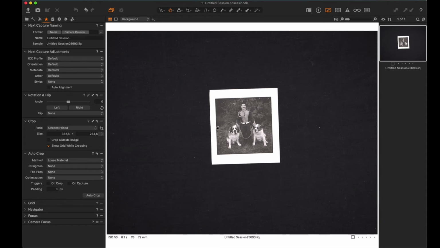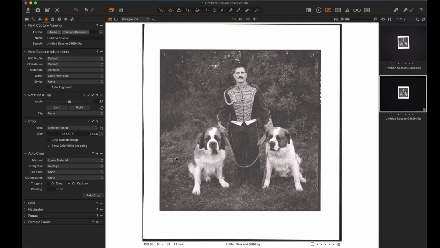So currently this is not a very good use of the scene, but just for demo purposes we're gonna use loose material because I got plenty of these, and we can do an average straighten, and I'll do none as pre-pass because the background to object contrast is pretty high already. And on next capture adjustments, I'm gonna use copy from last, and I'm gonna make sure that on capture is checked here on the auto crop tool. So now next time I hit Command K on the keyboard, it's going to make a new capture and it's going to crop into it.